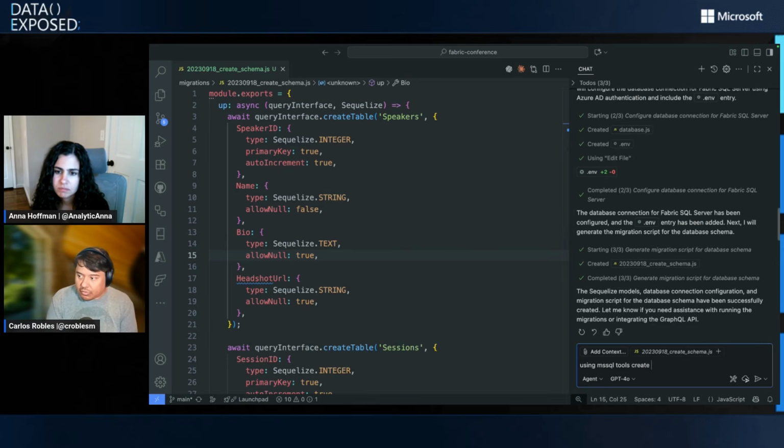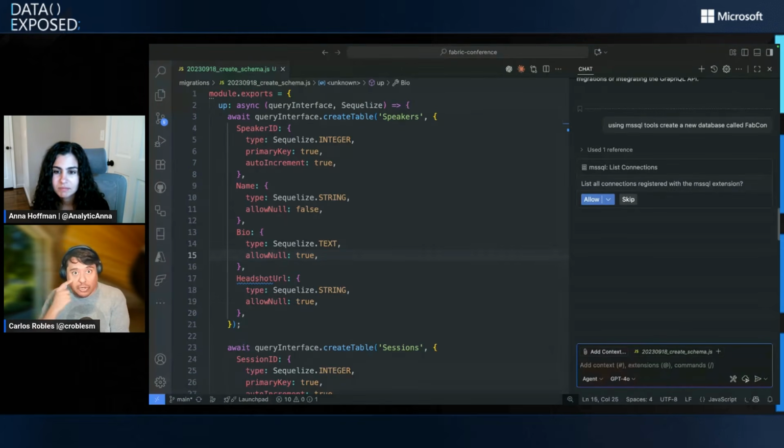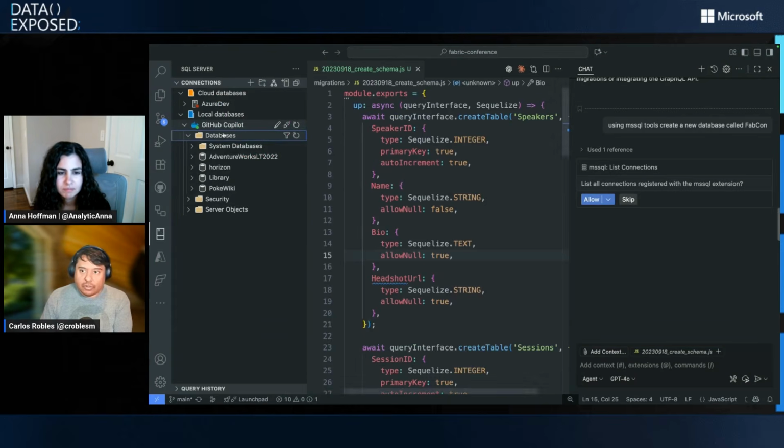The agent is going to use those tools, and I'm going to say using MSSQL tools, create a new database, call it favcon. As you can see, I'm super ambiguous in my prompt here, and that's on purpose because I want GitHub Copilot in agent mode to figure out where my database is and everything else. The first thing it's doing is listing the connections. And this is using what you have here on your profiles. Right now, I'm going to say, yeah, list all the different connections. It's as simple as listing the different profiles and identifying which one to pick to connect to a database.